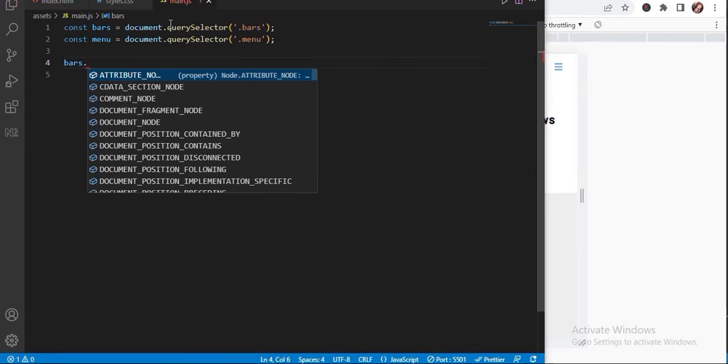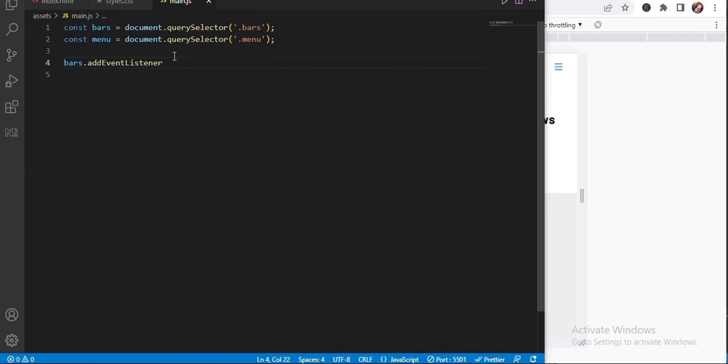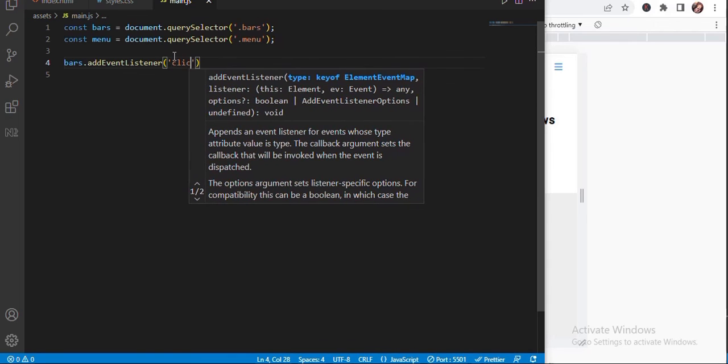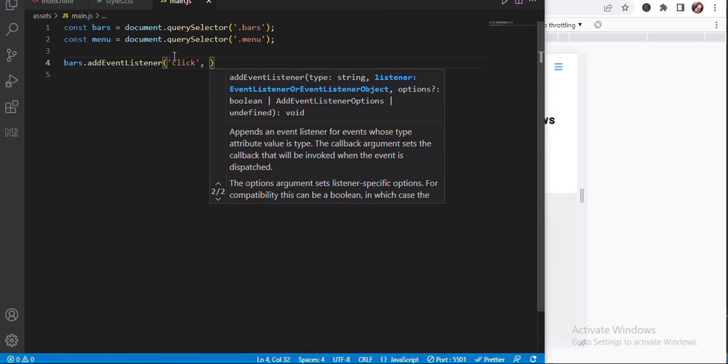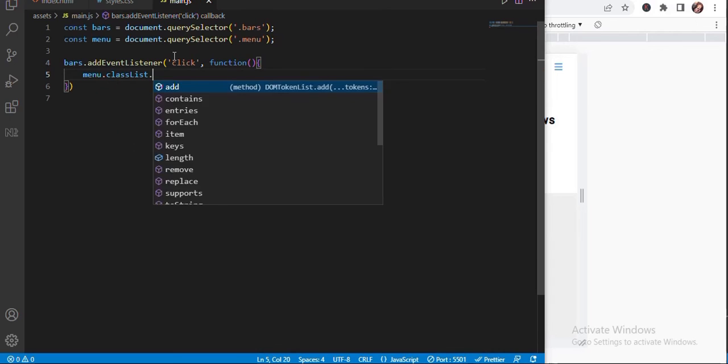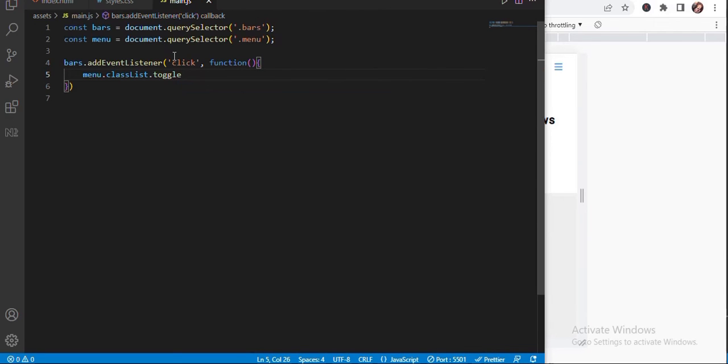Whenever the user clicks on the bars icon, I want the active class to be added and removed whenever a user clicks it. So we'll use add event listener to achieve that. We're gonna use a click event. The function that is going to run after clicking on it is menu class list toggle to toggle the active class by adding it if it is removed or remove it if it is already there. Inside the parentheses we're gonna type active, and there you go.